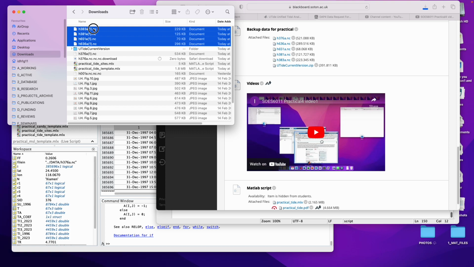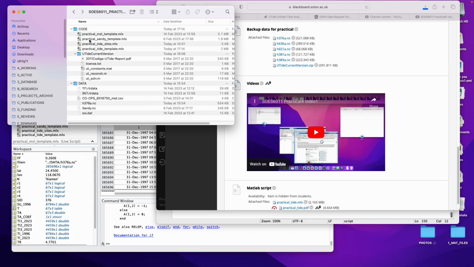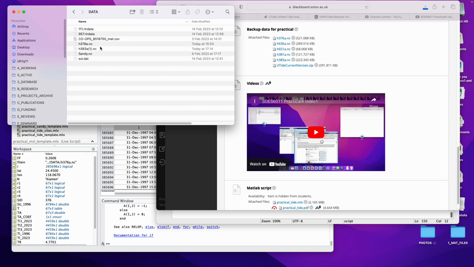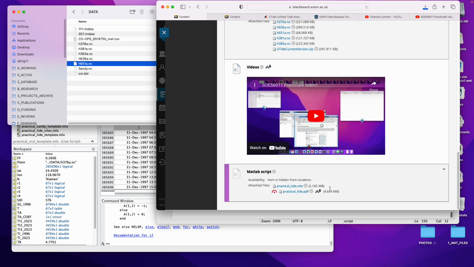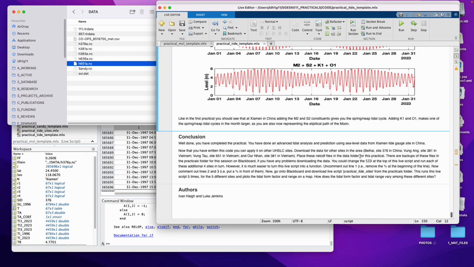Okay, so here are my other data sets. I don't quite know why it's added the 1 on the end, so I'm just going to take that off, rename them. Or you could just change the file name. Okay, so here are some other sites. Okay, so let's look at this Vung Tau site.